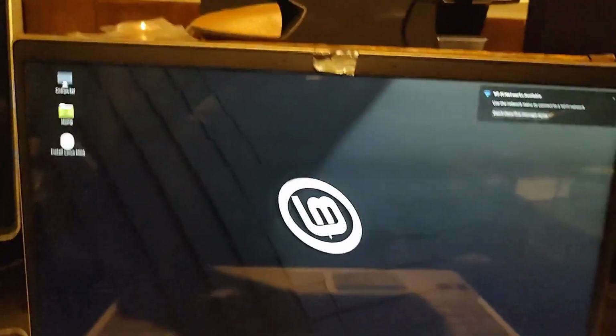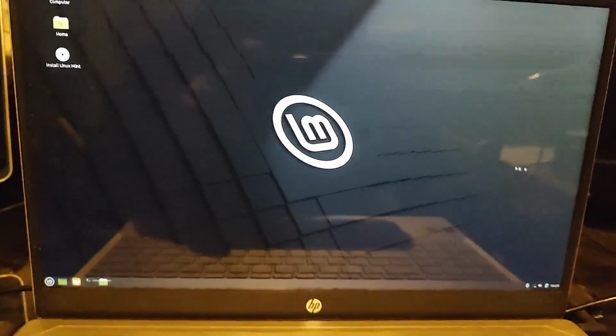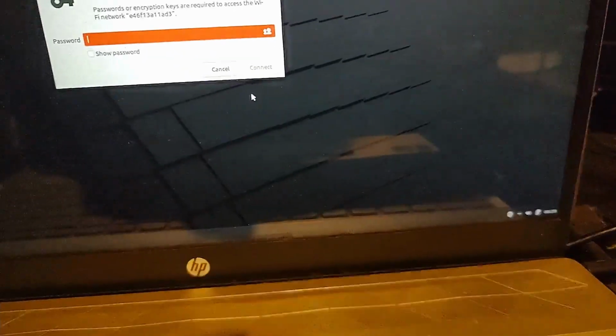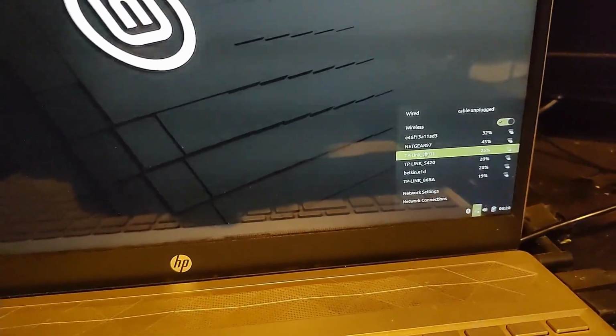Okay, now I see the Linux Mint desktop that's finally showed up. And what I can do here is come down here and connect to my, click cancel on that. I can connect to my internet if I use the right one.